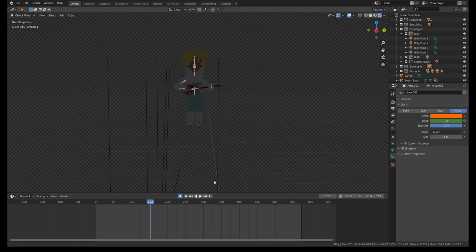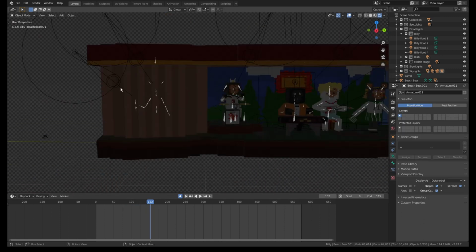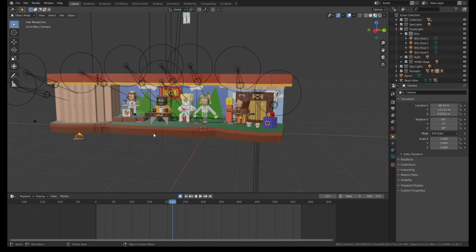So, there's also standing up Beach Bear included. It's just there because I made him. Really nothing much. So, the camera.